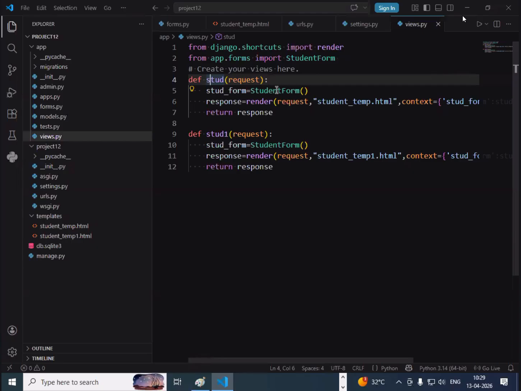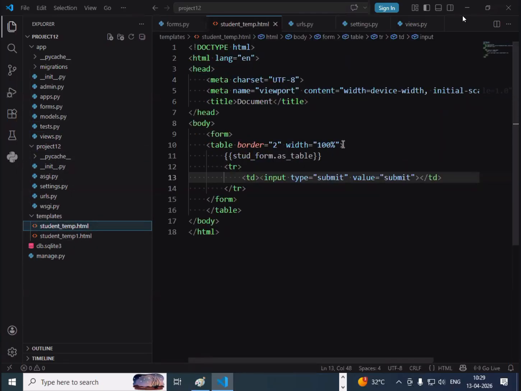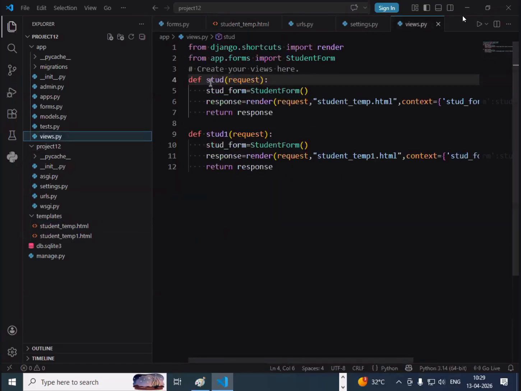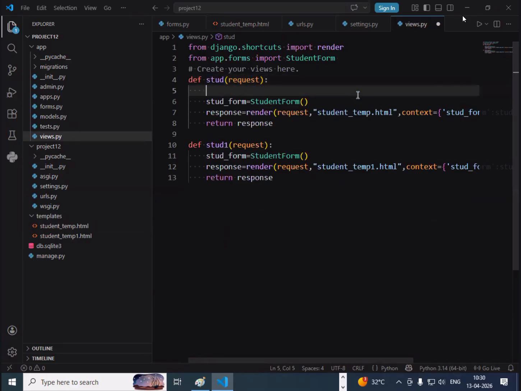Student view. Now assume that you're submitting this data to the view by using one method. Form method equal to what here? Post. Form method equal to post. Means you are submitting this form data to which view? Student view. By using which method? Post method.